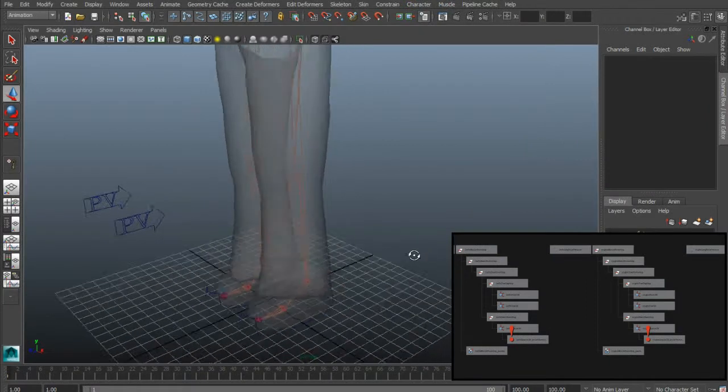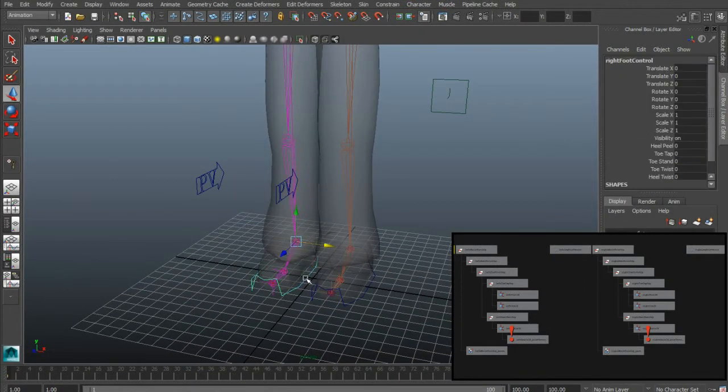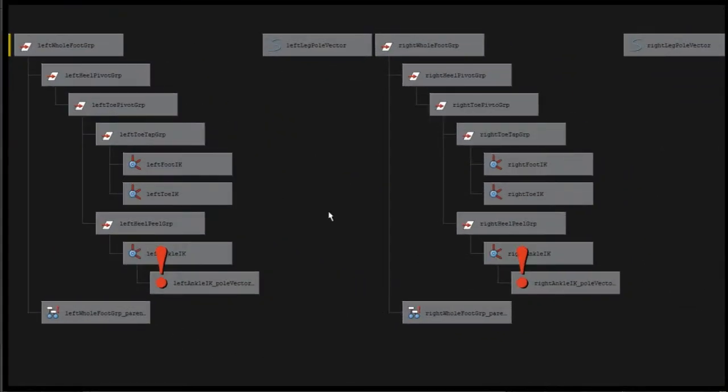Of course, through the magic of computer technology, I can get the next leg done more quickly. And actually, doing the second foot is a lot faster than the first one because you're doing it the second time. You've already got a feel for it. But here's the grouping structures over here in the hypergraph of both the left and the right leg. The pole vector controls are off on their own for right now. They'll go into the hierarchy eventually.